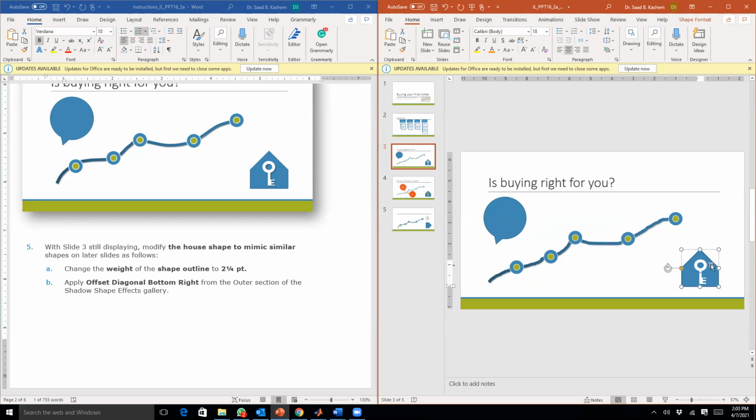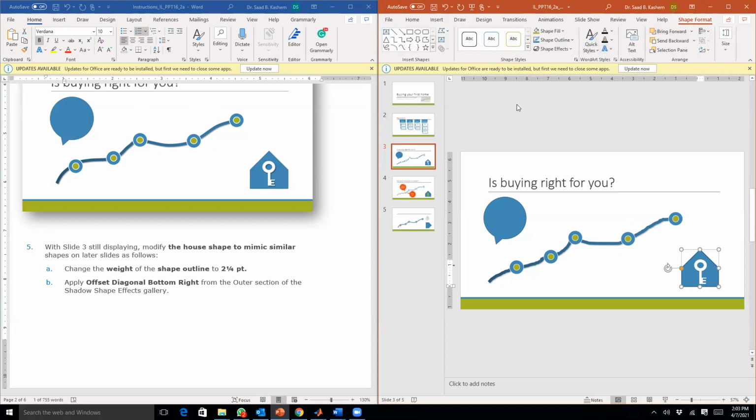If I click on this one, the shape format will be there. So you have to click on the shape format tab. The shape format tab will be hidden. Whenever you click on a shape, it will appear on the top with the other tabs. So select the shape format and look for shape effect, because it says over here, you have to look for shape effect. Then you have to look for the outer section of the shadow. So let's go backward. First you look for shape effect, then look for shadow, then look for outer section, then look for offset diagonal bottom right.